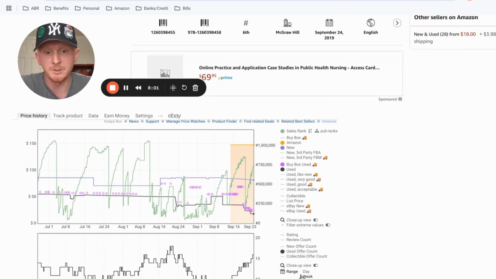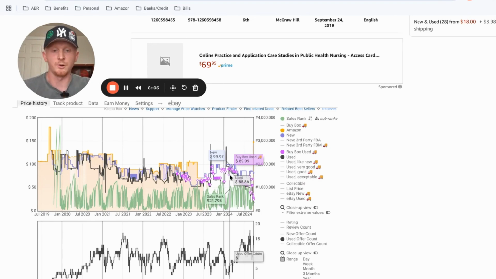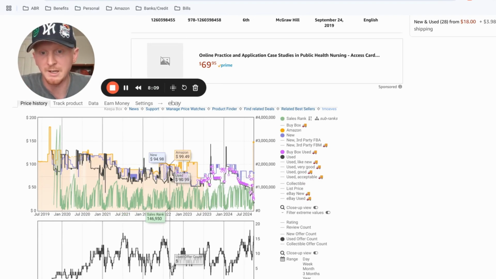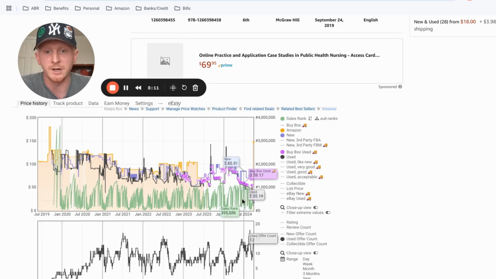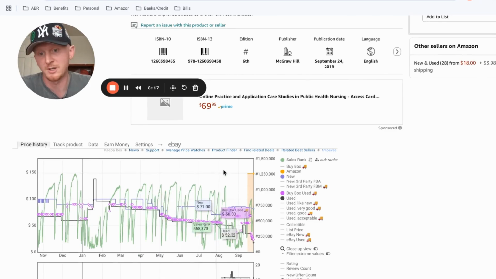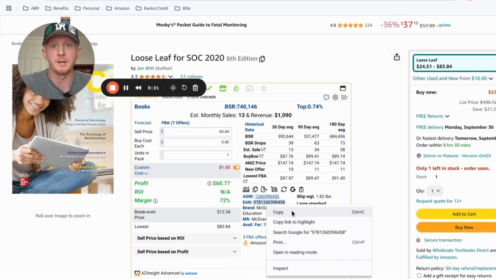So if you look at the Keepa chart, it has historically sold for $80 to $95. Look, it's dropped all the way down to $18 plus shipping, which is awesome. And I don't see a new edition coming out, so this is something that I would actually be interested in.